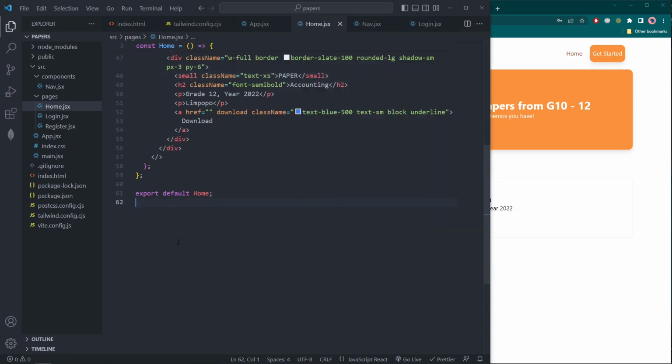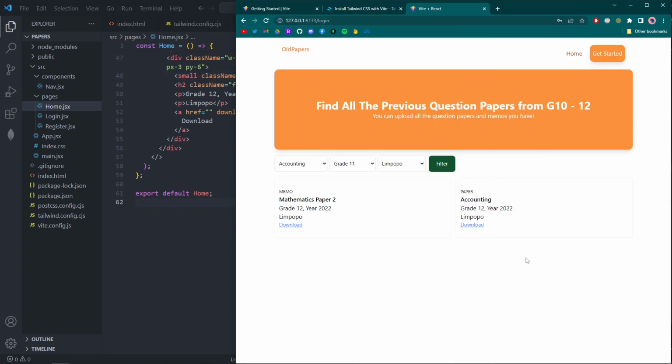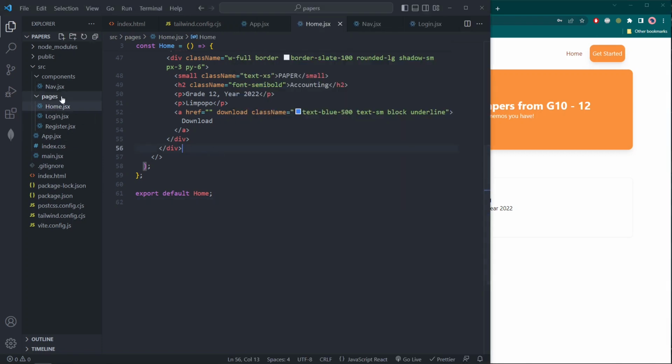So what I need us to do is to create like a profile page, right? So where the user that is logged in can see the question papers they have already uploaded and be able to delete them, right? So that's going to be the easiest part. So what I need us to do now is create a page file called profile.jsx.